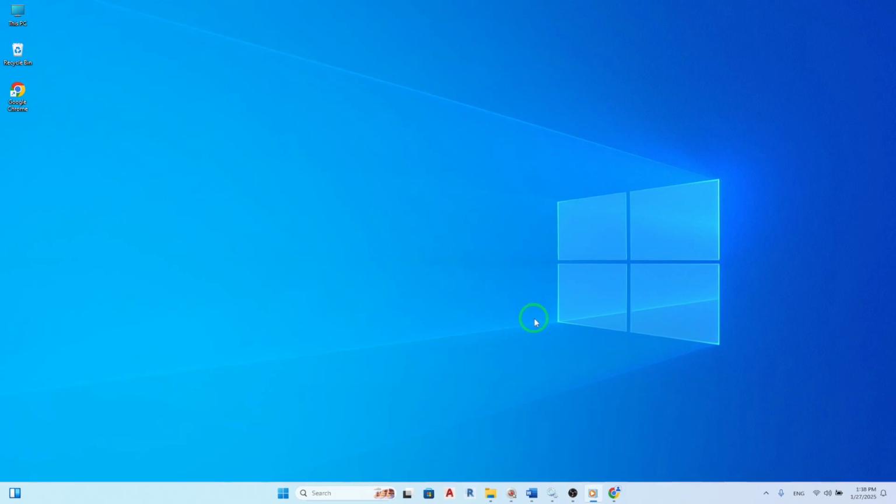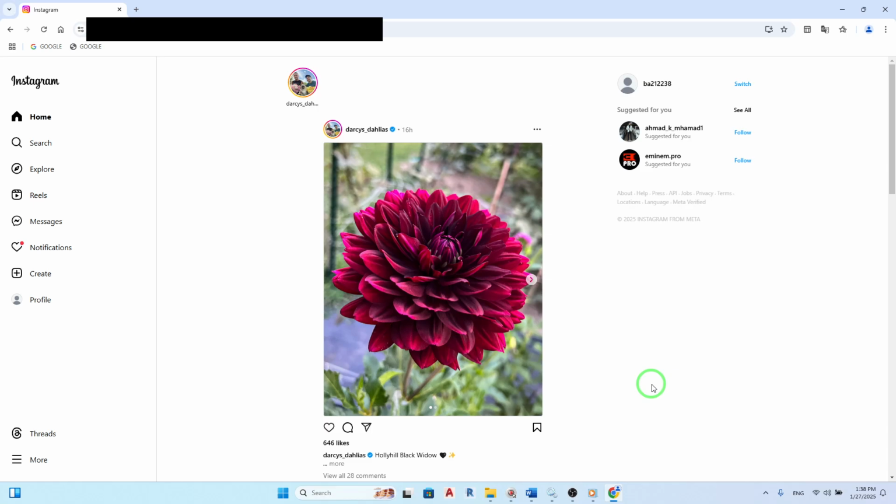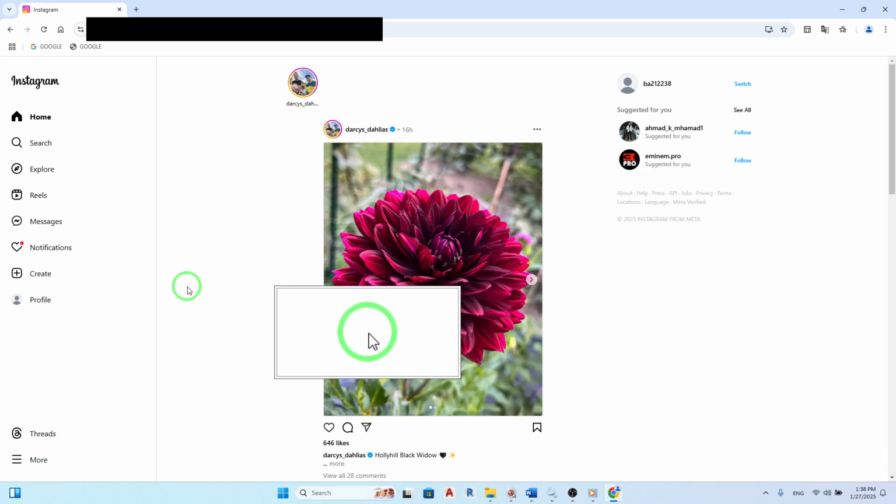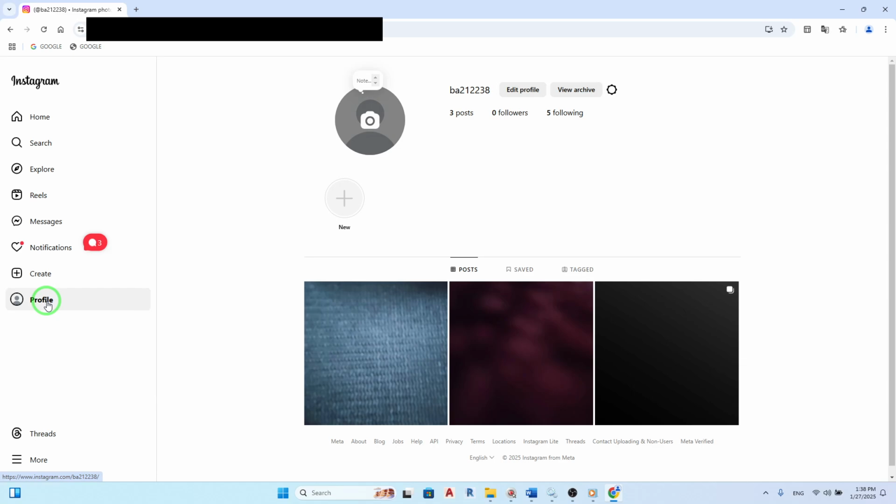First, open Instagram in your preferred web browser. Just type in the URL and hit enter. Once the page loads, you'll be greeted by your Instagram feed. Next, click on your profile photo located at the bottom left corner of the screen. This action will take you directly to your profile page, where all your posts are displayed.